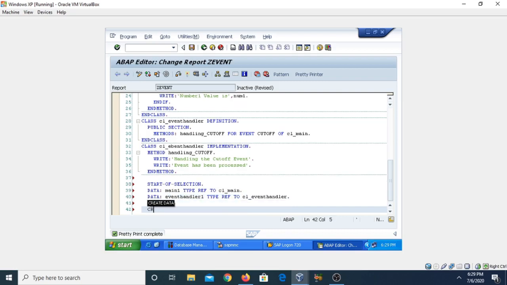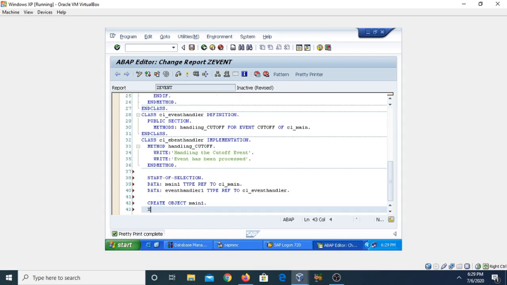Now we are going to create the objects, and generally we create an object using create object, and this is our object main1. Similarly we are creating an object of the other class. So this is create object event_handler1.